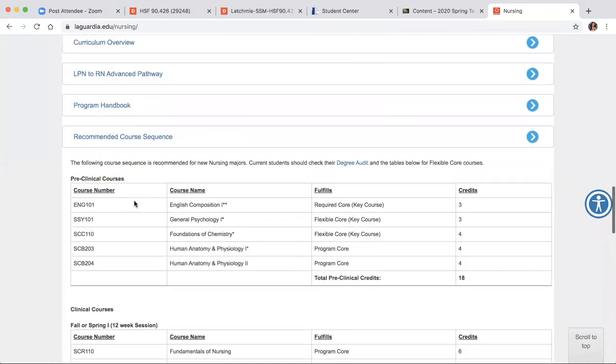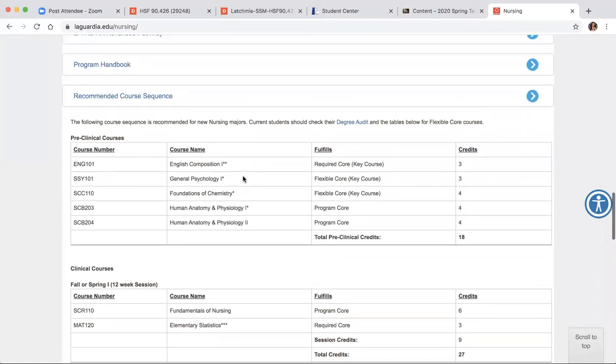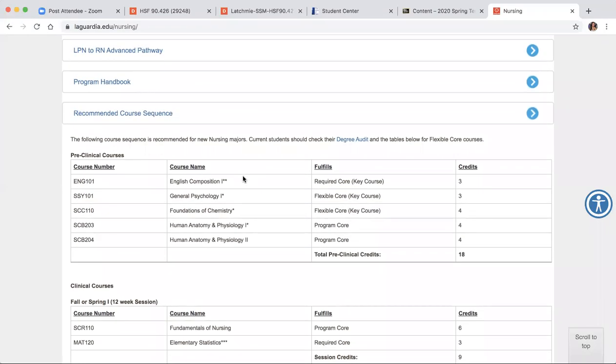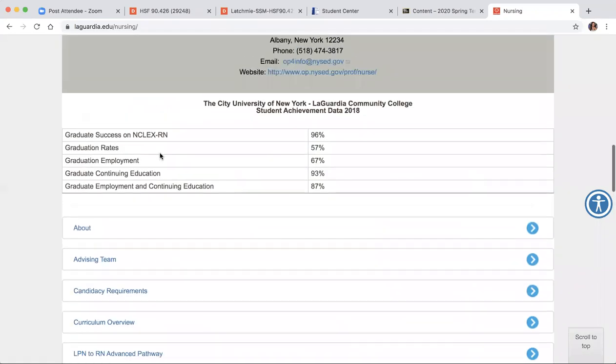So for preclinical courses, if you didn't take these classes yet, or if you are taking some of them and not yet finished, definitely input the rest into fall 2020. Some of your degree maps might be a little different. If you go to recommended course sequence, you'll see it's a PDF.